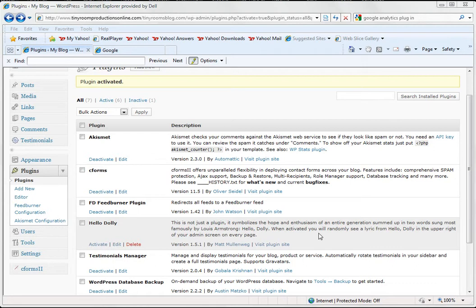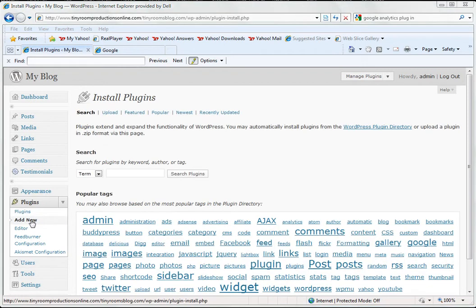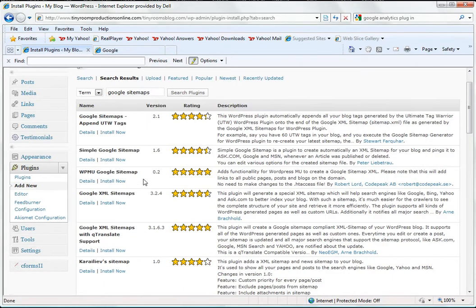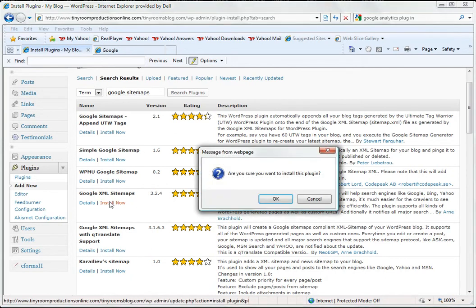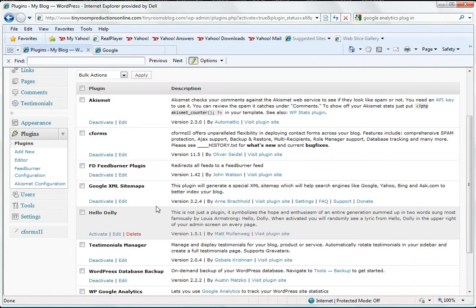So what we're going to do, we're going to go into our plugins in WordPress, and we're going to go to Add New, and we're going to type in Google Sitemaps. And we're going to look for the Google XML Sitemaps. It should be about the fourth one down, by Arne Brackhold. And we're going to click on Install Now. And we're going to activate it. So let's go ahead down and we'll see that XML Sitemaps is activated on our site.